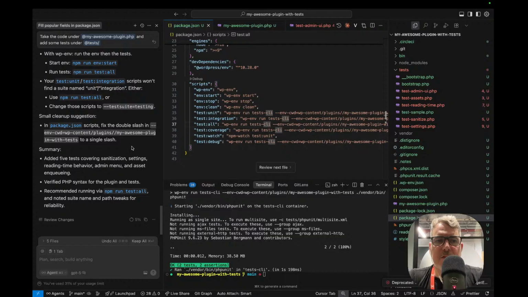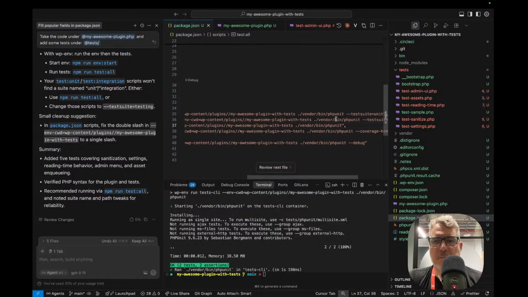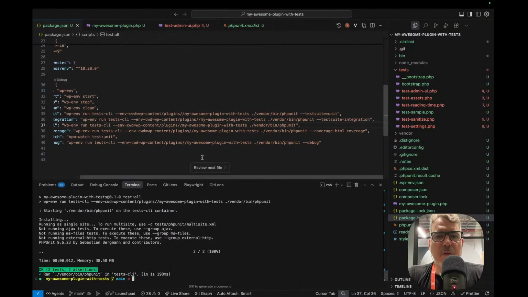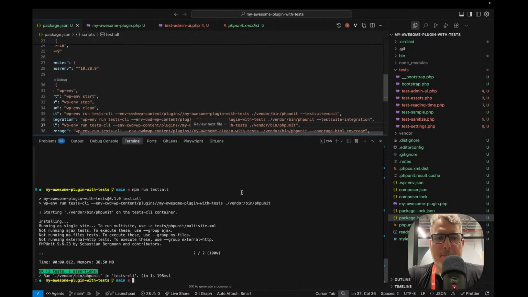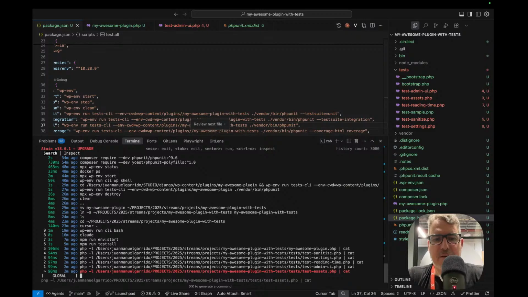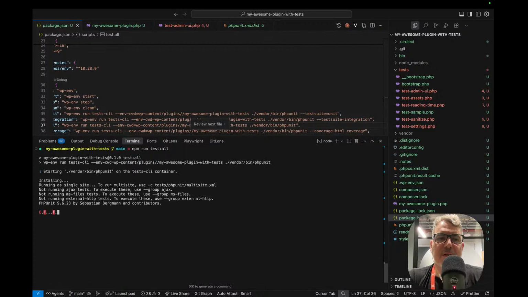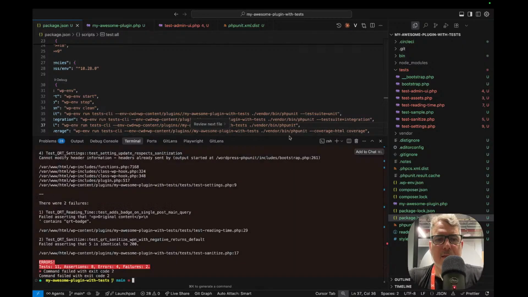In package.json scripts, fix the double slash to a single slash. Which one? Okay, I think we're fine. Good. So thank you very much. We're going to run the tests now by running npm run tests all, and let's see what happens.